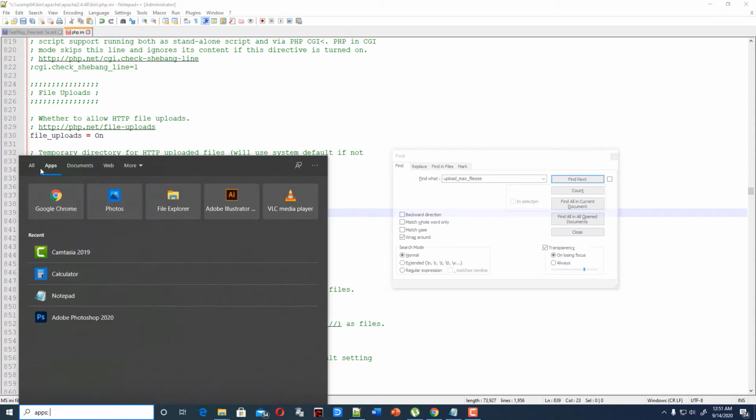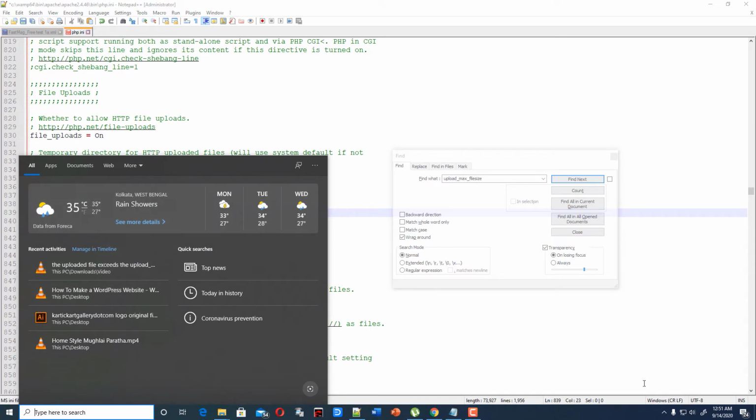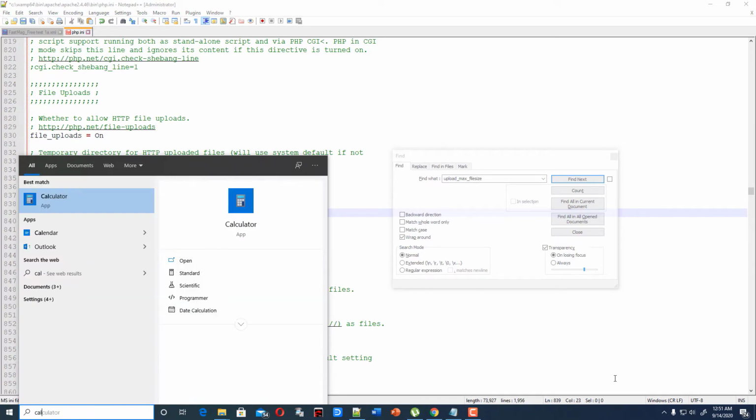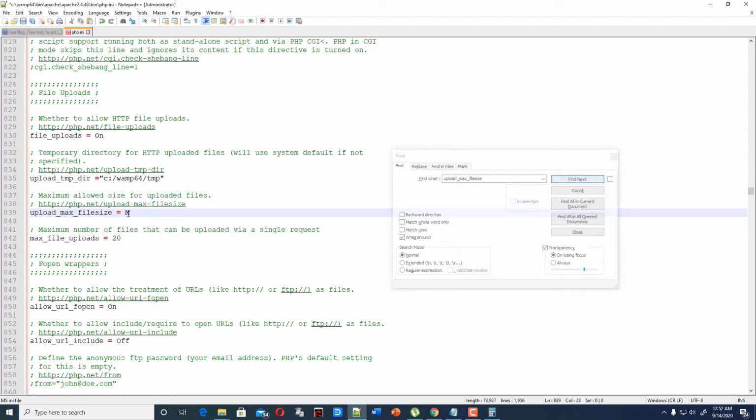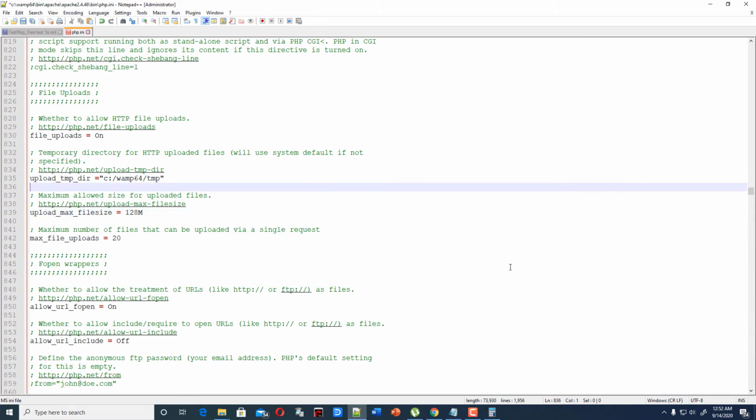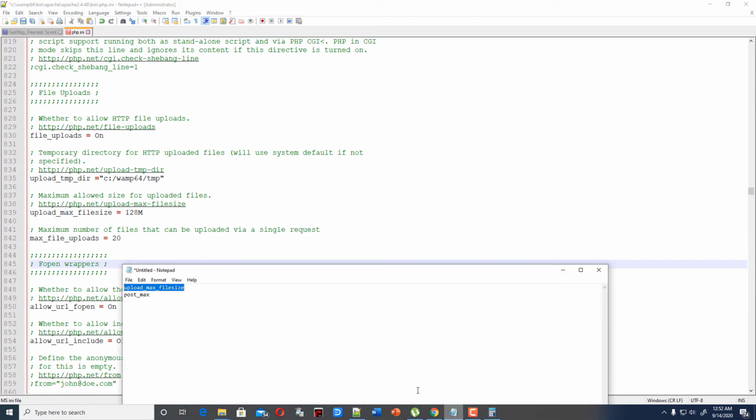So I'm just opening this calc. This is a calculator. Here I'm going to change the value, so I need 128 MB. Here you need to put this 128 MB, and the double of that is 64 MB. So always remember this. And this is the post underscore max.